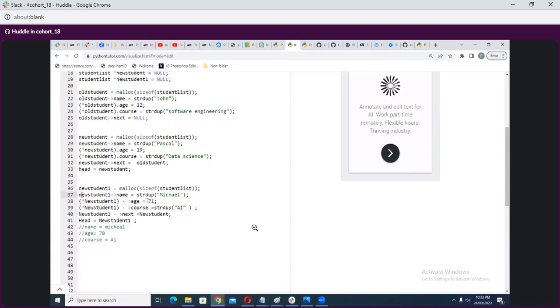So the next is 70 years old. Yeah, Michael is 70 years old. That's correct. And course of study is AI. So you do a duplicate of this AI string, and that's correct. That's very correct as well. So let's move on.